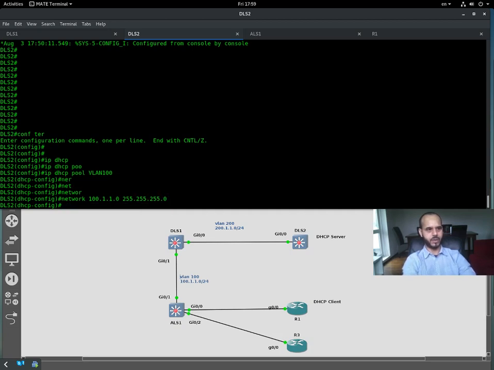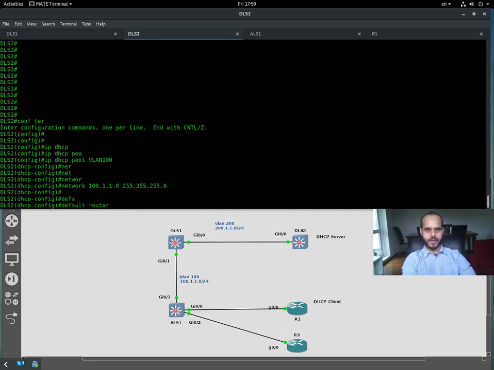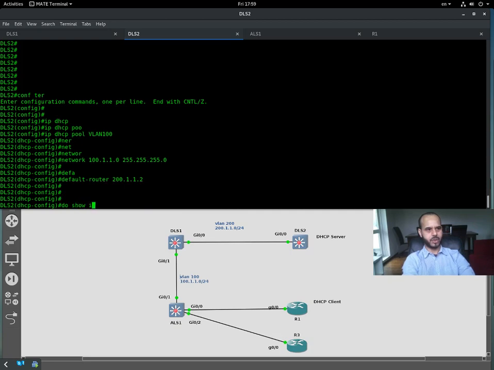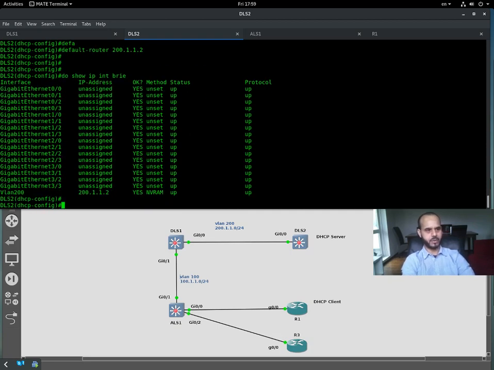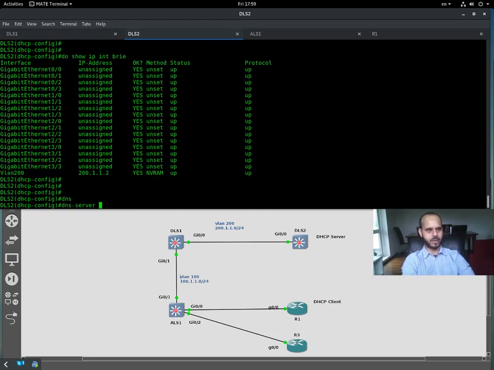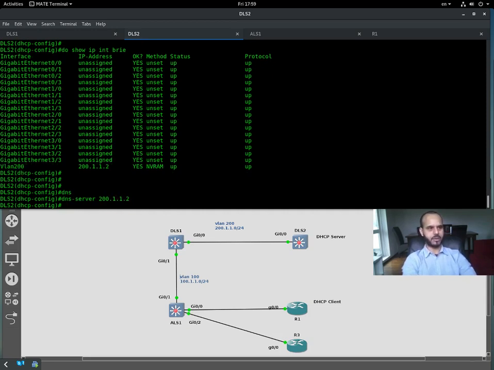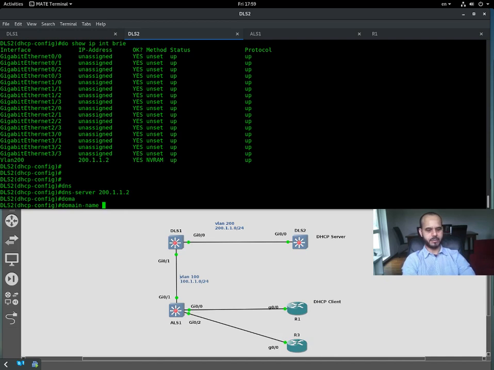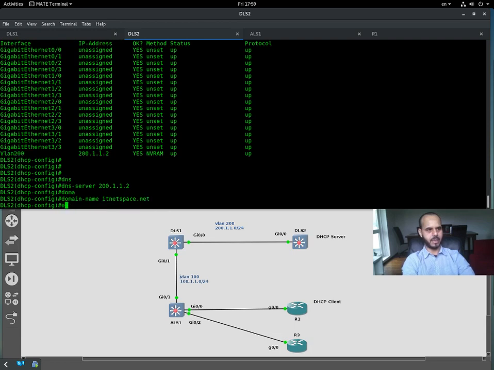with subnet mask /24. We need to specify the default router. The default router will be DLS2, 200.1.1.2 IP address. Let me show ip interface brief to make sure that we have the IP address correctly. That's correct. And then we can issue the DNS server, which will be the same. DLS2 will provide DNS also. We can also add a domain name, for example, itnet.net, as a domain name.